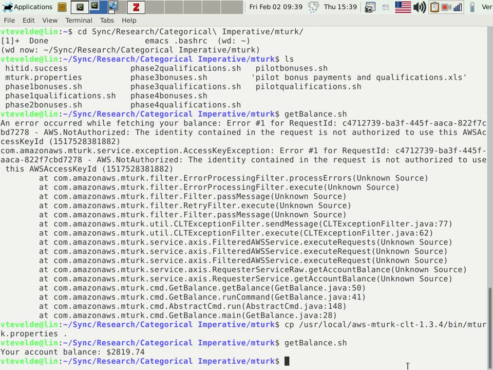Yes, great. So now we know. I use get balance just to test whether it's set up correctly, because you're not doing anything with your account. You're not actually changing anything. You're just testing it, basically. Okay, where was I? Great.